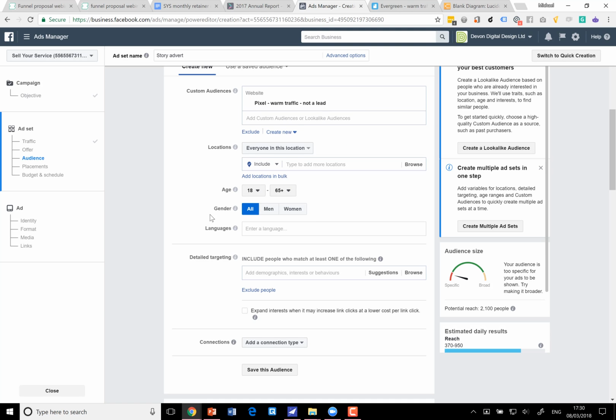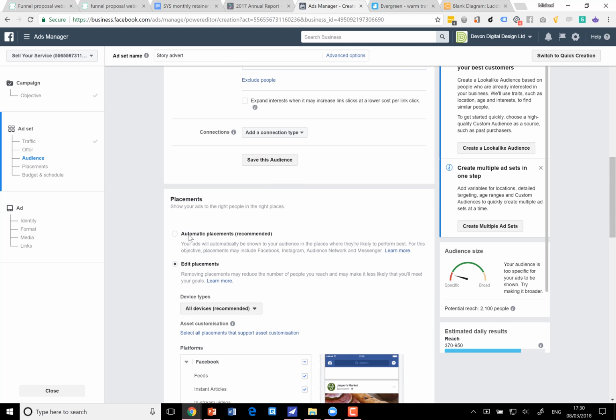Now if anyone has a better way of doing this or knows a way that this doesn't work, that's absolutely fine. I'd love to know, you know, I'm always trying to learn with this kind of stuff, but this is just how we're doing it and how we're testing it at the moment.